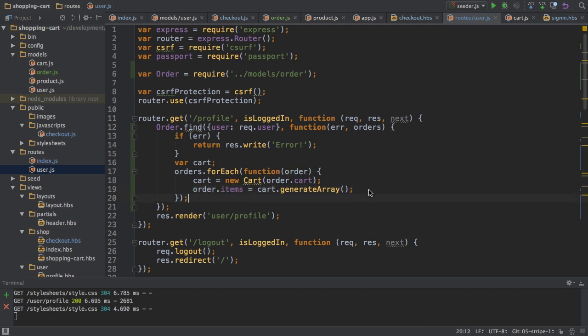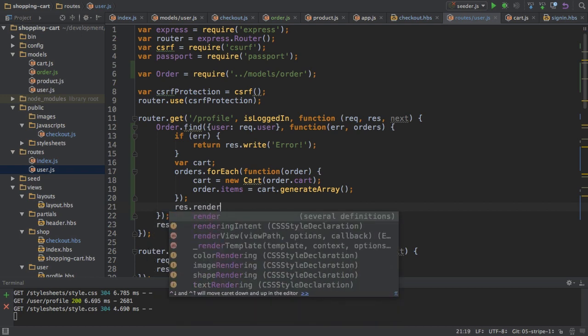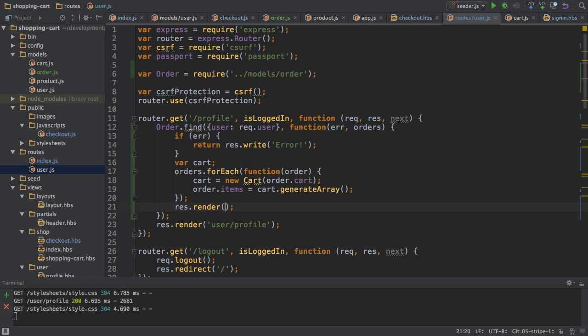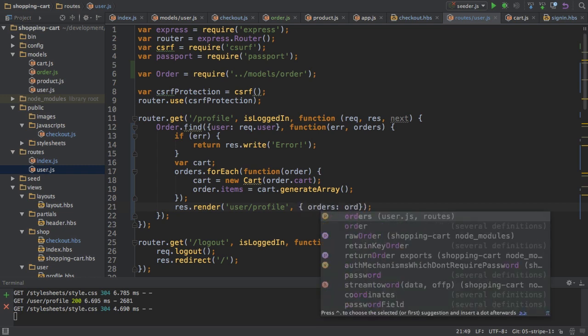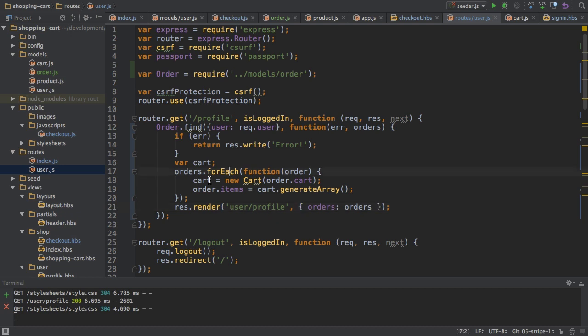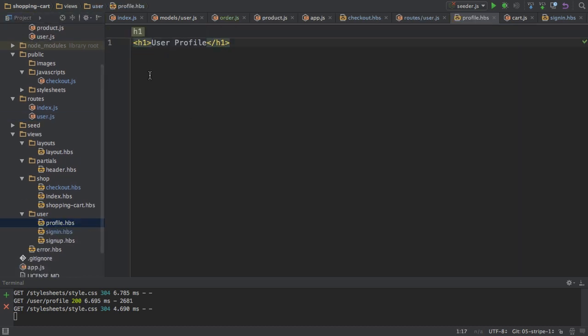So with that in place, I can then render my response, and I want to render the user slash profile view here, basically this one. So I'm just pulling this into my callback, and of course I need to pass an object to that view, and the object should hold my orders, which I can then use there. So back to the profile view, to the profile.hbs file, pretty empty right now. Well, we're going to change this. First, I'll add a bootstrap row here.